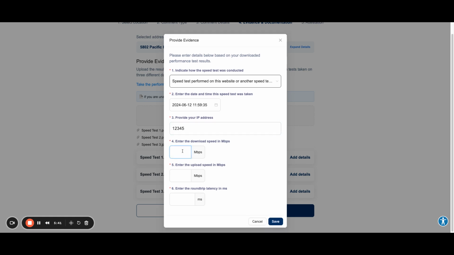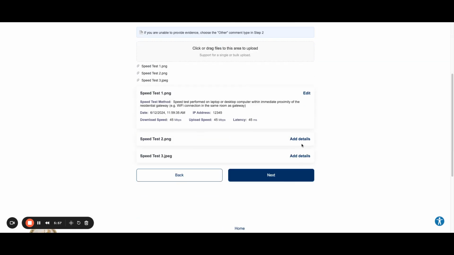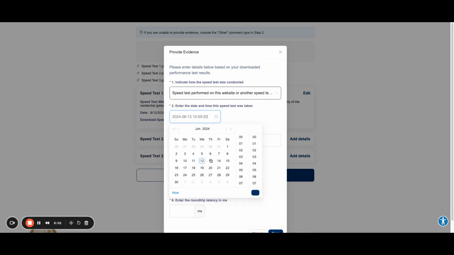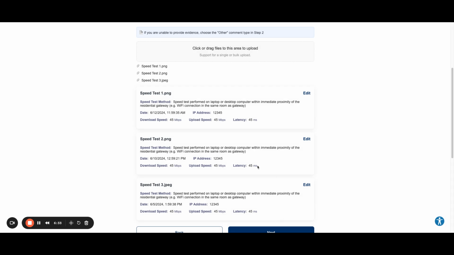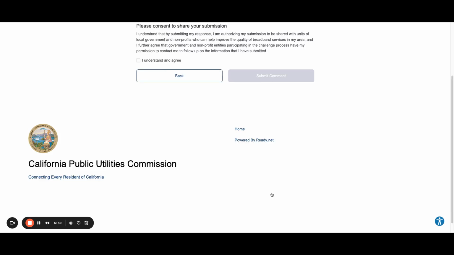And then they will enter the upload, download, and round trip latency information that they can obtain on the speed test that they took. For this example, I'm just going to quickly enter some numbers. And then I do need to do this for all 3 speed tests that I entered. Okay, so now that I have my details entered for my speed tests, I can go ahead and click the next button here.